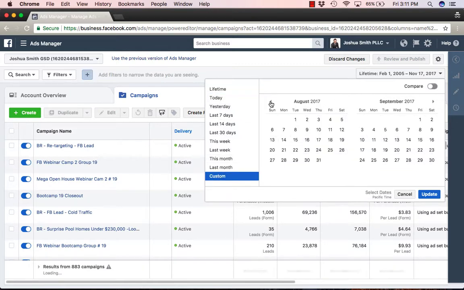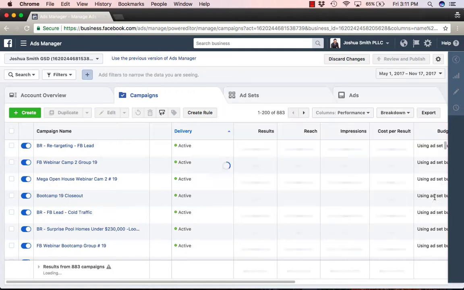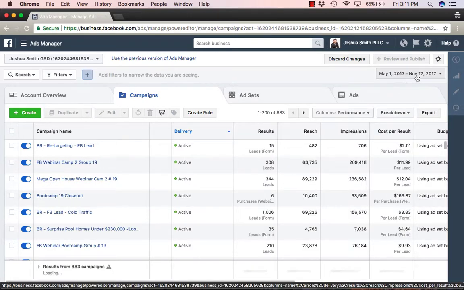You can go maybe a few months back and select that, go to today and update that, right? Hit update, and now you see May 1st to November 17th. So you can change that there. But that's pretty much the ins and outs of Ads Manager.